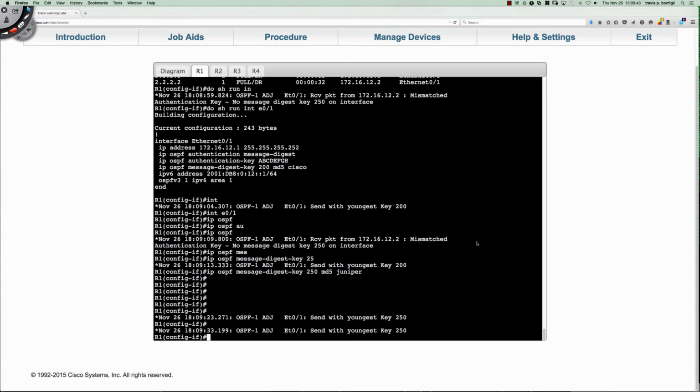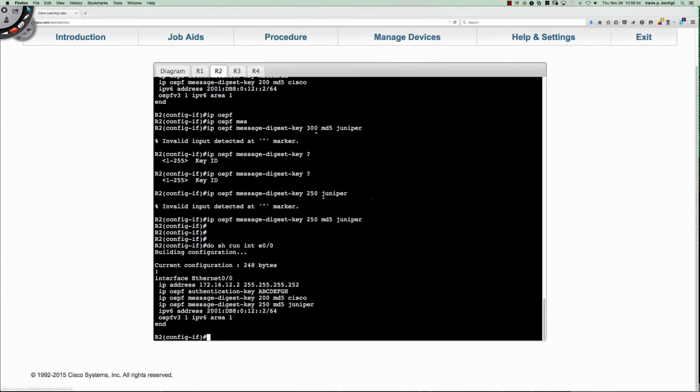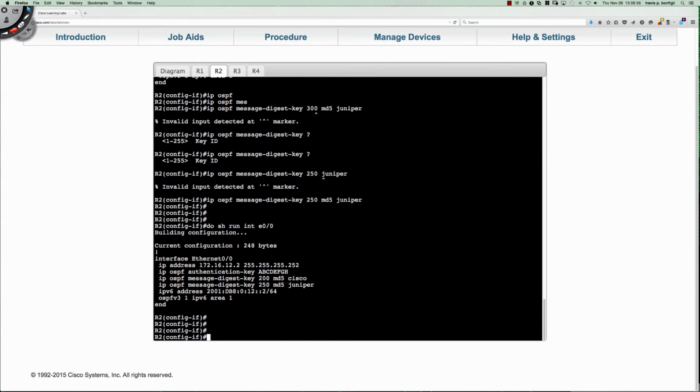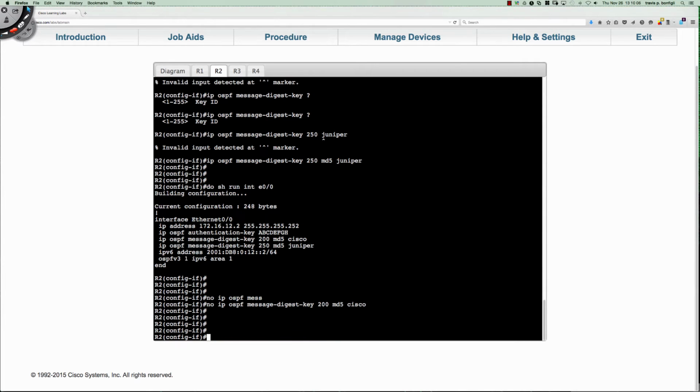So what key is now being used to perform the authentication between these OSPF neighbors? Exactly, it's key 250. Did we see anything over here on router 2? Probably not. So the adjacency is up, it never went down. So now if I wanted to, I could say no IP OSPF, message digest key 200, Md5 Cisco. Now is that going to break anything? Do show IP OSPF neighbors.